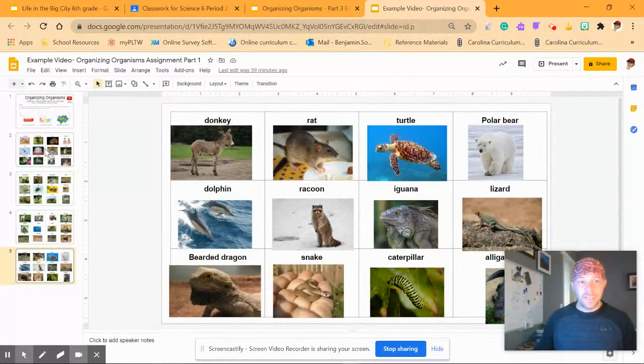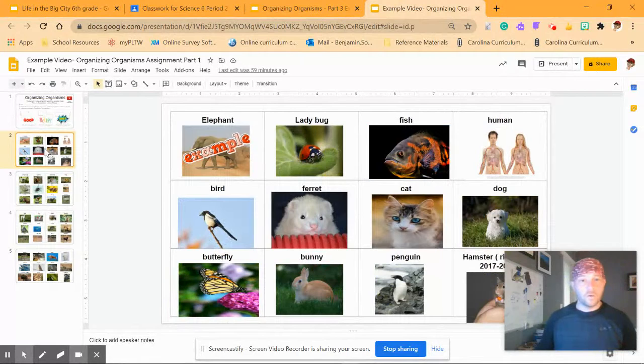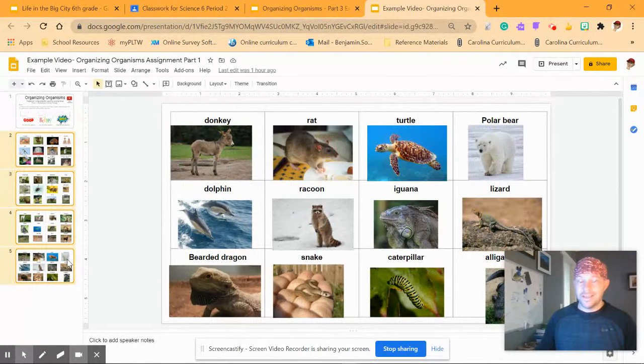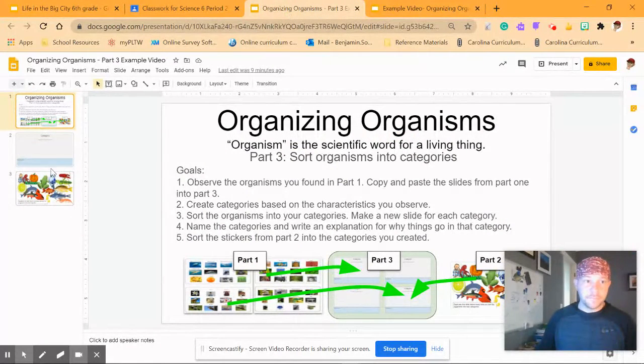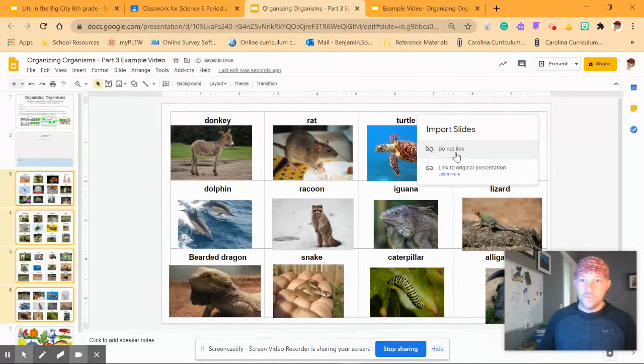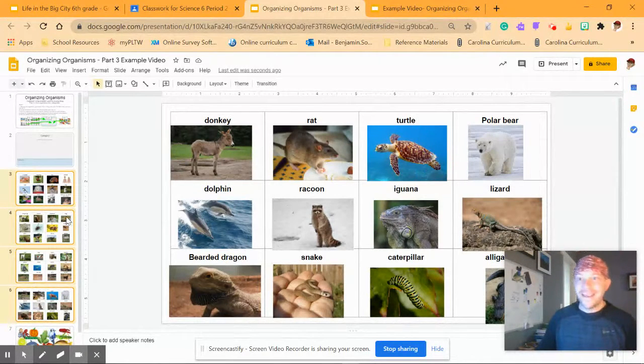Now I'm just going to click on the slide over in the left side, and then hold the control button as I click through, and now all of those slides are clicked. Then you can either right click and choose copy, or I'm going to choose a keyboard shortcut, Control C, come back to part 3, click in the slides area, Control V for paste. Do not link. We don't want changes we make on these to affect our original. And now we have all of those organisms right here for us just to move and sort.